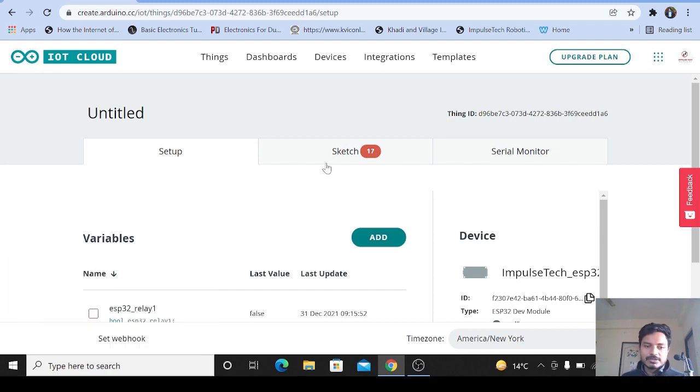Today I come up with a new video, which is also based on the Arduino IoT Cloud platform. Nowadays I'm experimenting with the Arduino IoT platform and finding out how I can make more projects on it. In this project we are going to control the relay by using the input of the soil moisture sensor. You can monitor the soil moisture sensor's data as well as control the relay based on the soil moisture data.